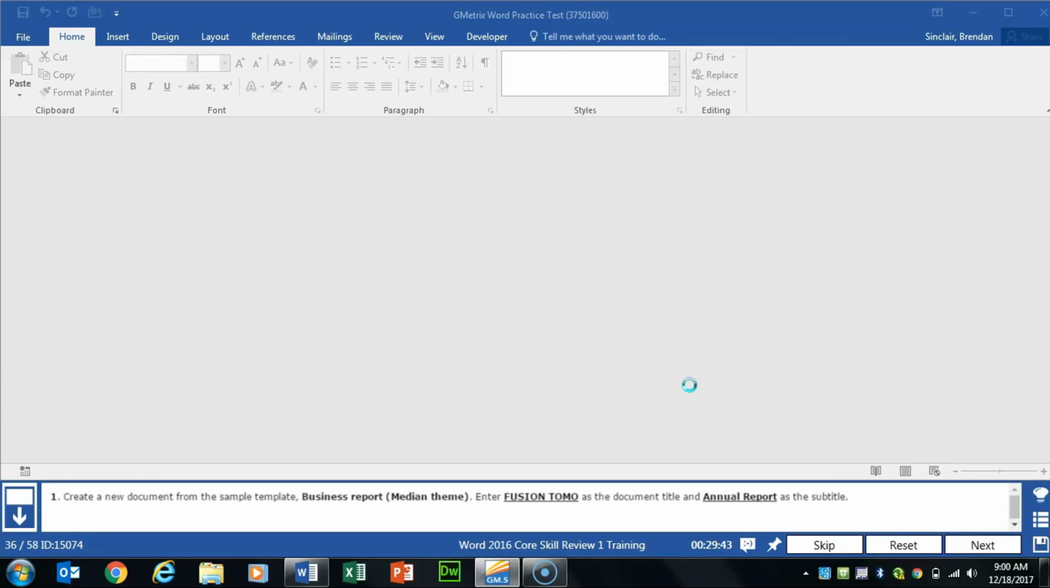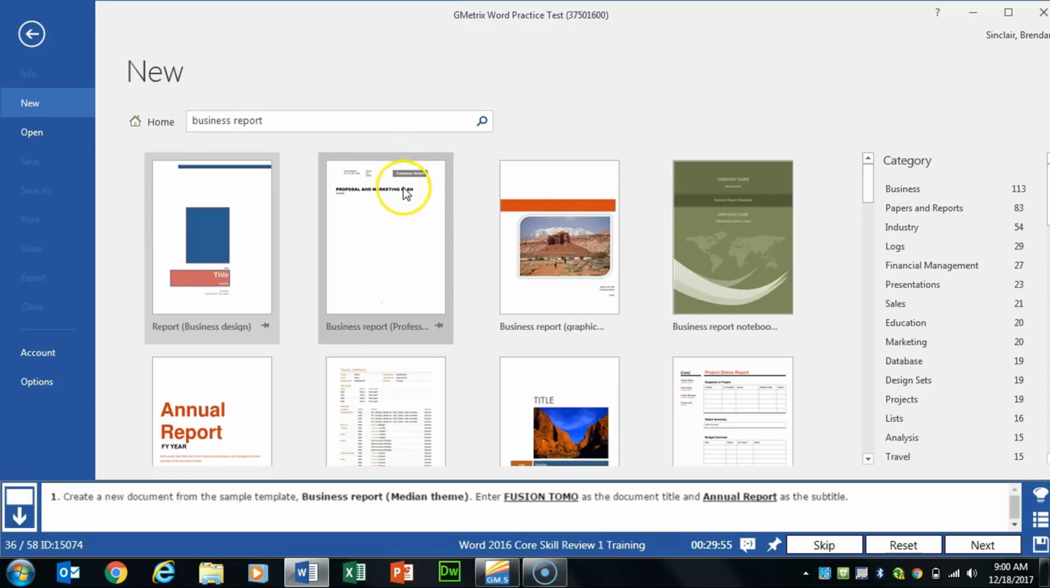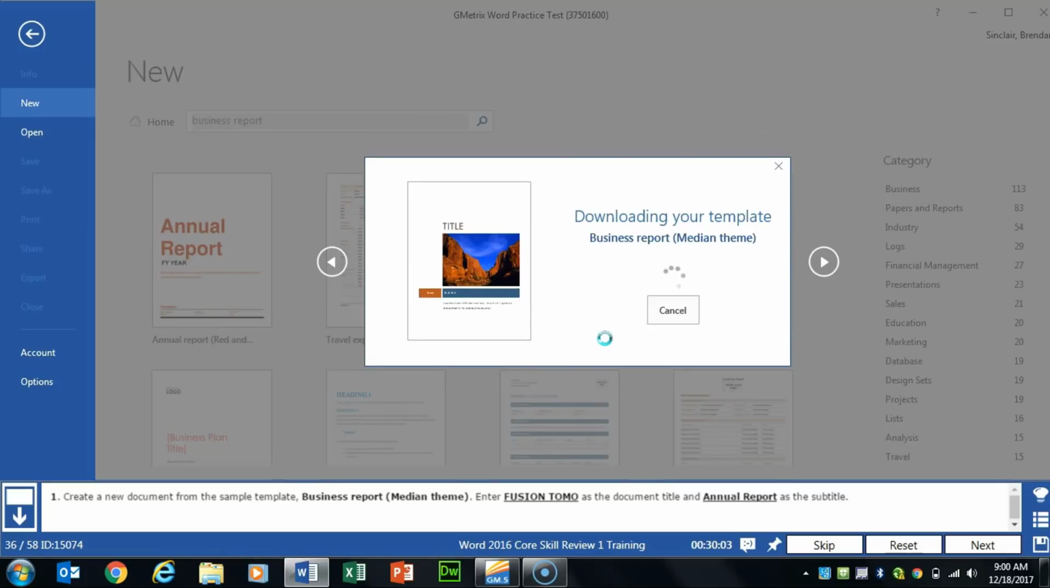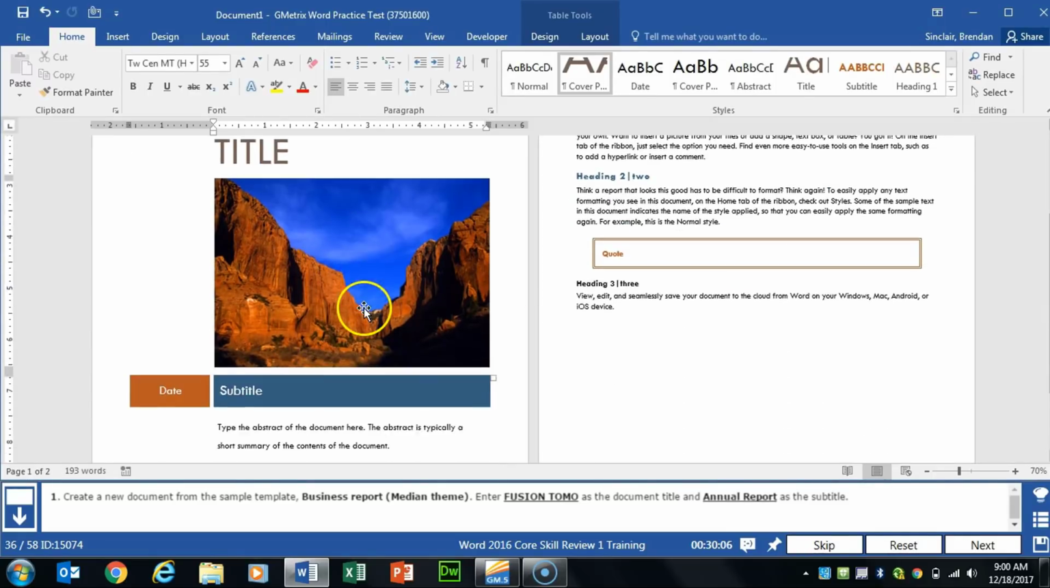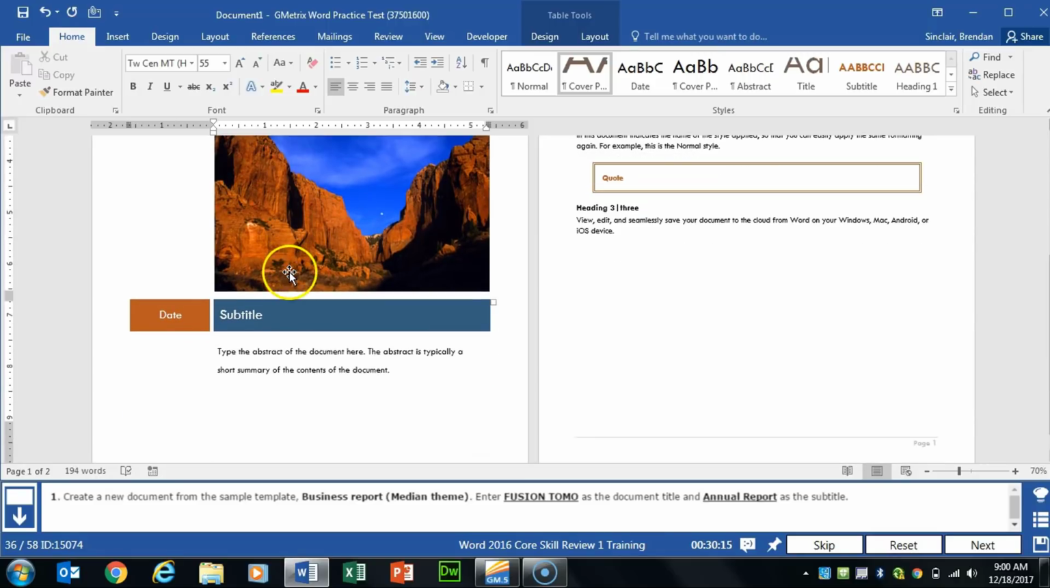Task 36 wants us to go ahead and create a new document from a template. So we'll click File, New. Here we'll type in Business Report, and we'll search for that. Specifically, we're looking for the median theme. So we'll click that, click Create. And in here, for the title, it tells us to call it Fusion Tomo. And the subtitle is going to be Annual Report. Go ahead and click out of that.